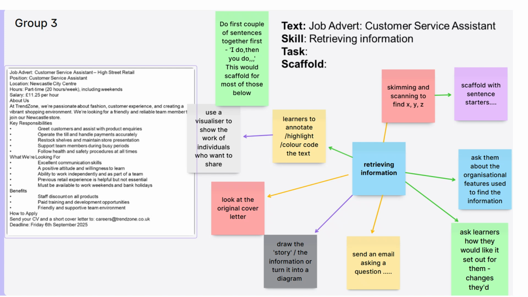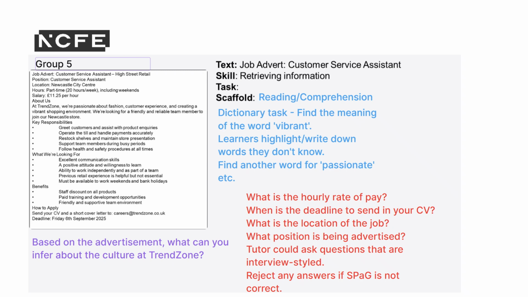And again, you can see some examples there from what group 3 did and how they might use this. And then again, the same one for the job advert with group 5. And again, they've also come up with some questions that they might use as well for retrieving information.